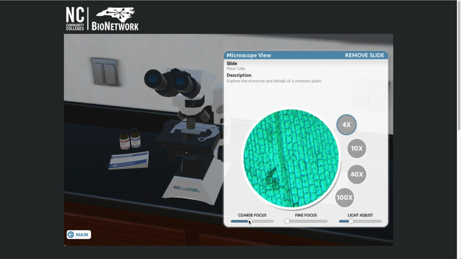As you adjust this, you can actually see this is called the stage of the microscope, and the stage will either go up or down. If you want to zoom in, you notice how the stage will move up. If you want to zoom out, the stage will move down. We want to get a clear picture of what we're looking at, so we're going to adjust it so that the image comes into focus.